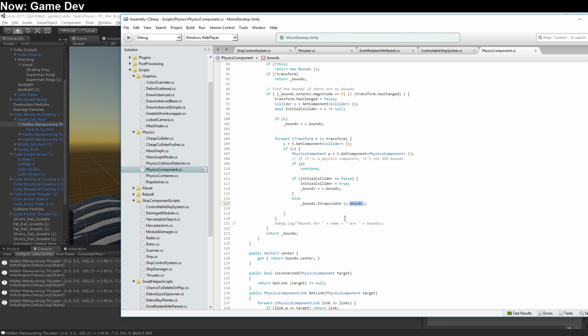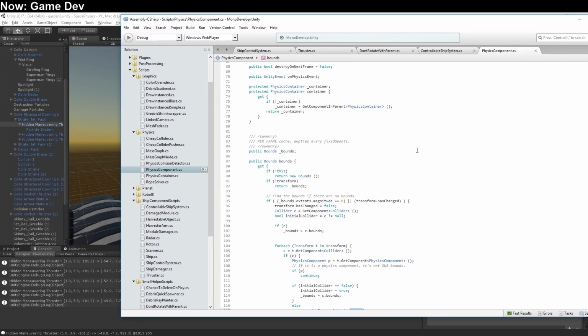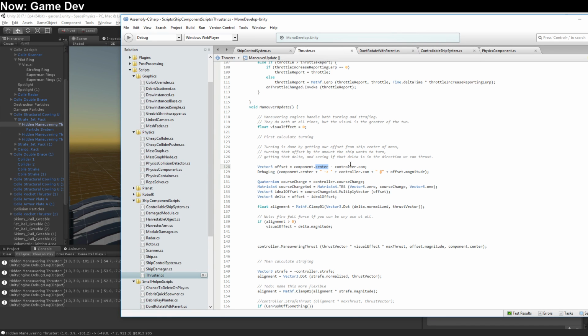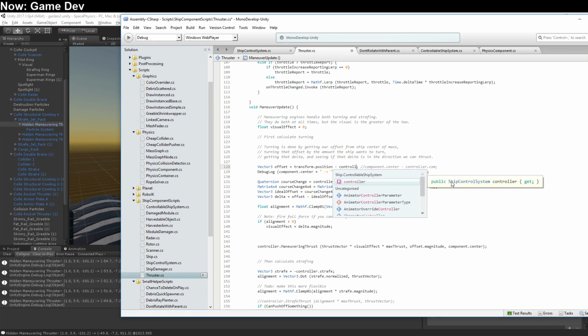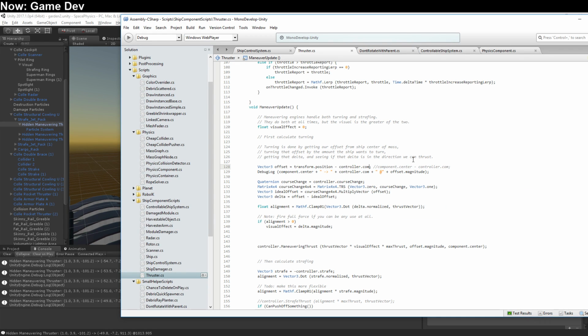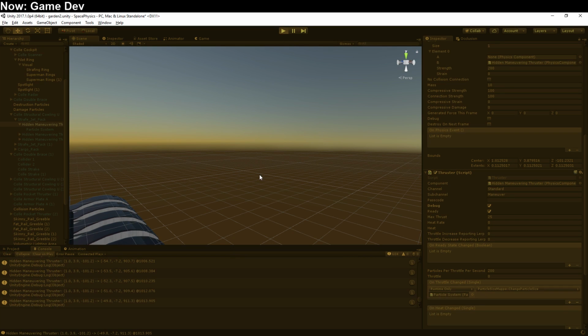This is a lot of work for something that we probably don't need to worry about too much. Let's go ahead and just make this a base setup. So instead of component.center, we're just going to use transform.position. It's going to be close enough that we don't have to worry about it too much. And we'll take a look at the offset.